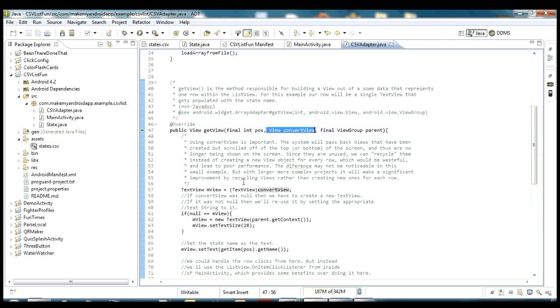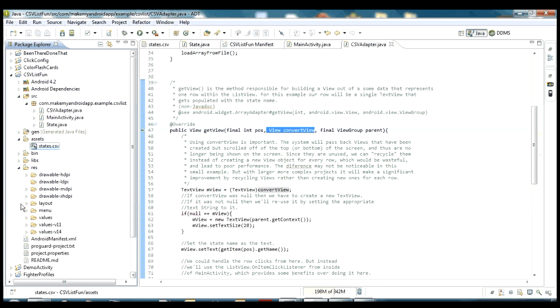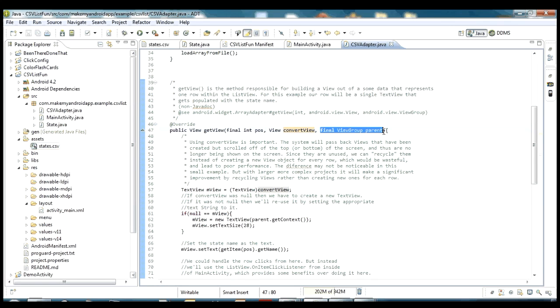And the reason for that is creating a new view every time is a fairly costly thing to do. So it's nice to reuse them instead of having to create new ones. And then the last thing we get is final ViewGroup parent. So parent in this case is going to represent the whole list view. ConvertView again is going to represent any view that's available that's already scrolled off the top or the bottom of the screen and is no longer being used because it's not on the screen.